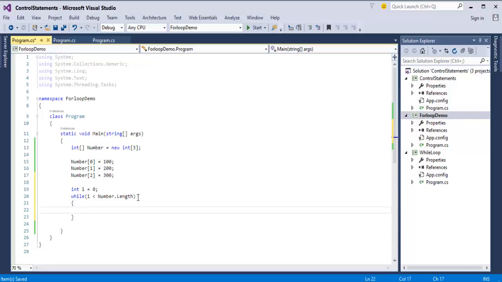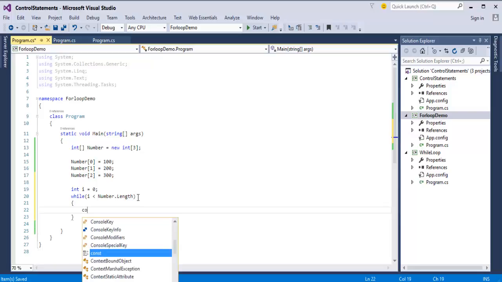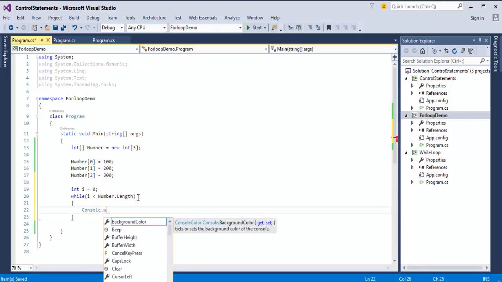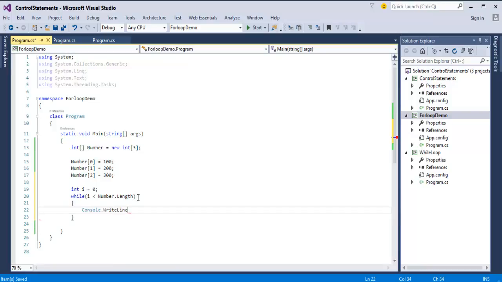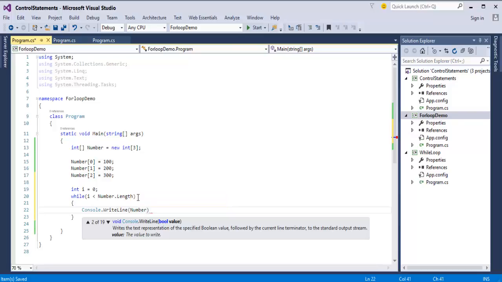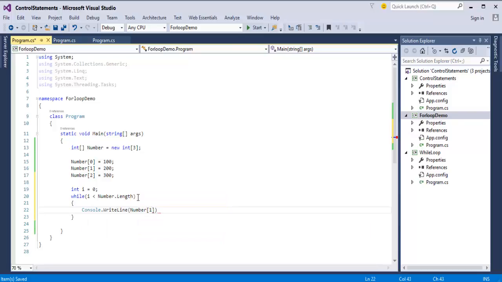Now my objective is to print those numbers 100, 200 and 300 on the console using the while loop. Now I'll use Console.WriteLine to call that WriteLine, and I'll use number of i.